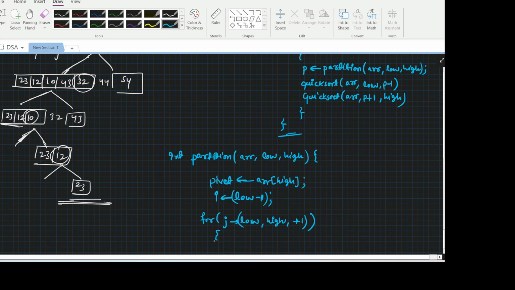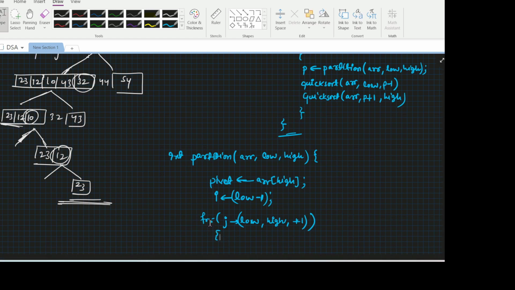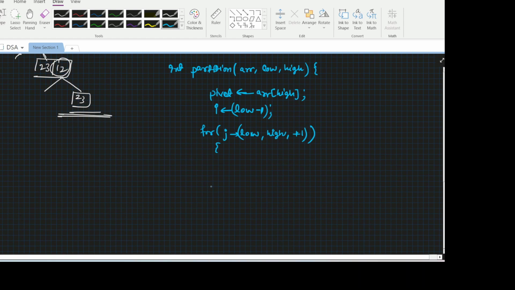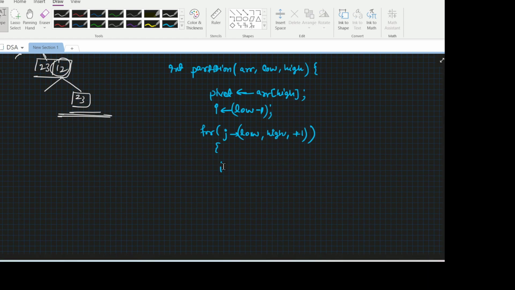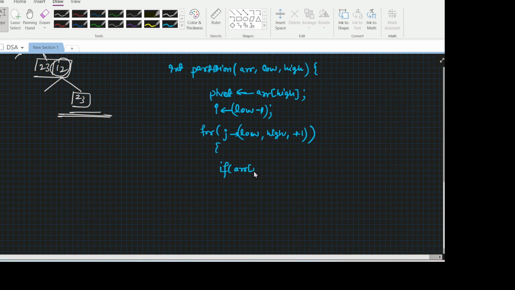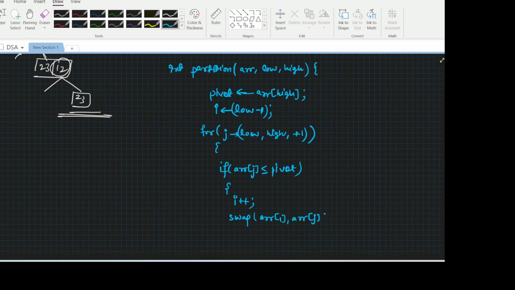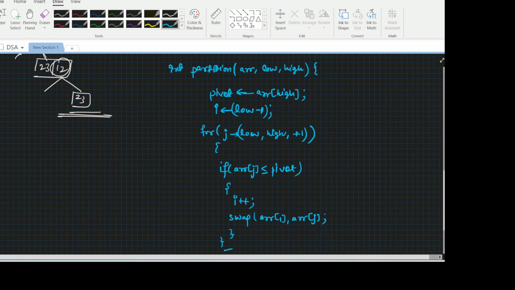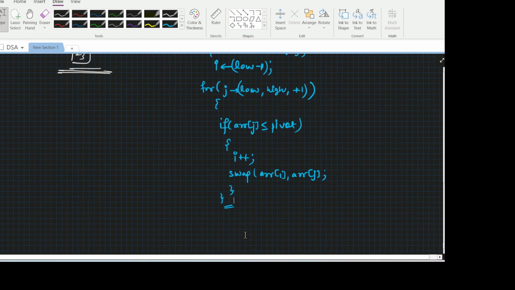Okay, so what we will do here, we will check if any element is smaller than the pivot. Then we will check if array of j is smaller than or equal to pivot. If it is, then we simply increment i and then we will swap ARR of i and ARR of j. Okay, and this will continue until j reaches the end of the index, or the high index.